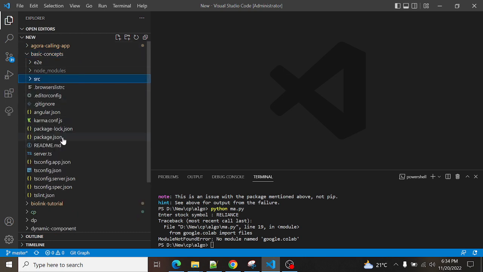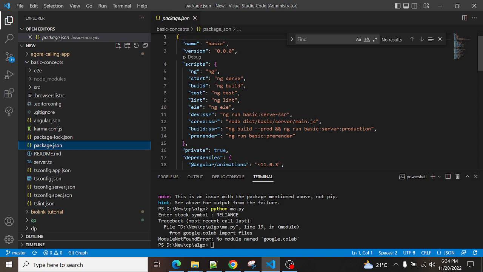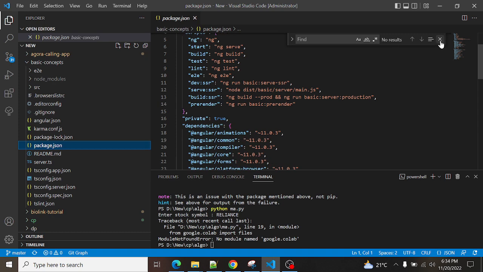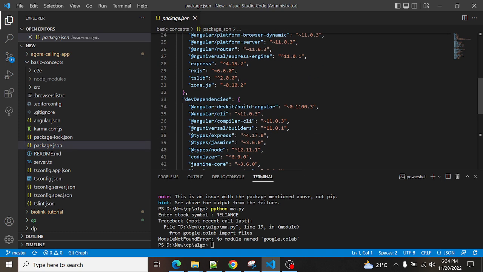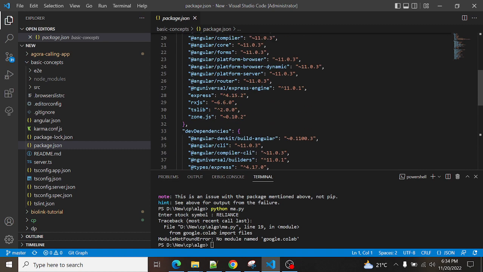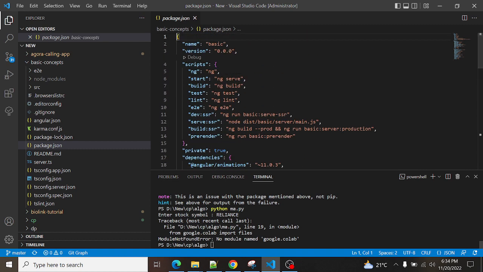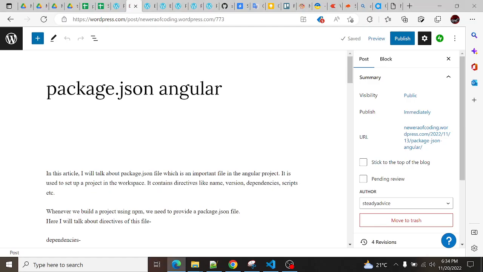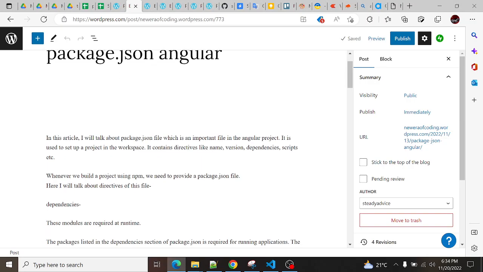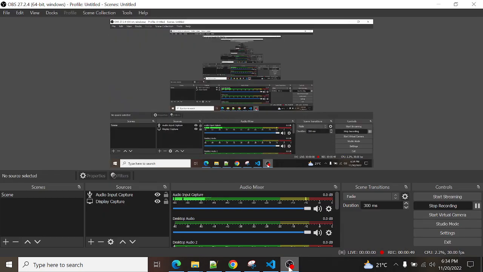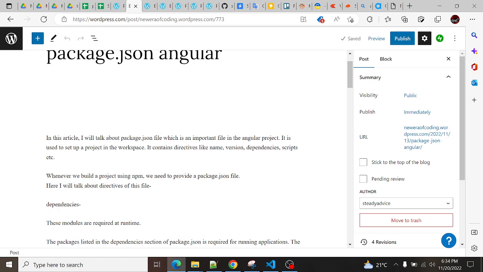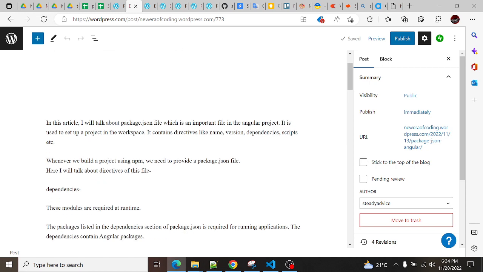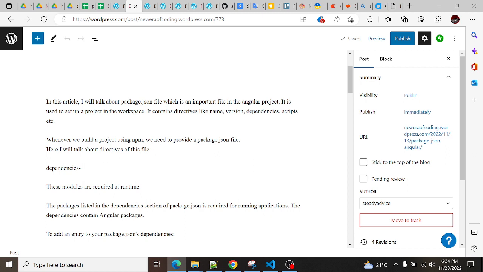So we have one package.json file in which we have all the packages that are installed. Today we will discuss how it works and what is included in this file. Let me give you an overview of this. It is an important file in an Angular project. It is used to set up the project in the workspace.